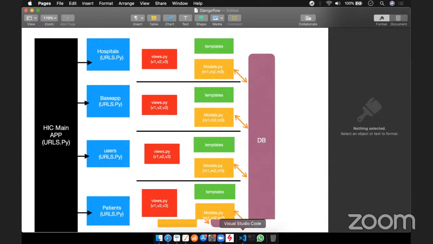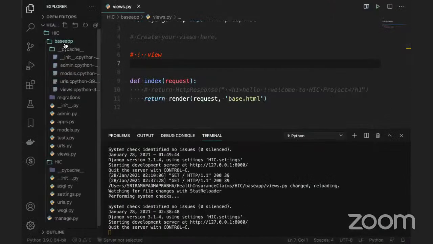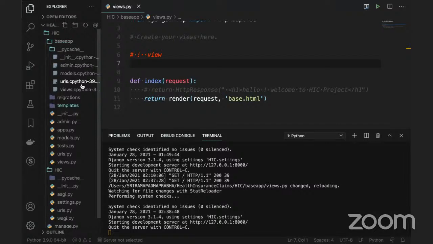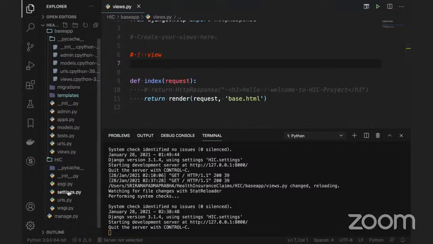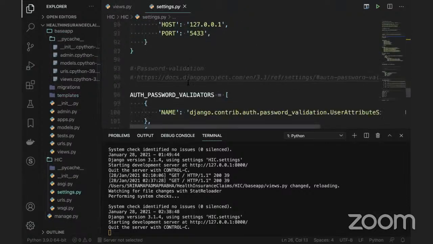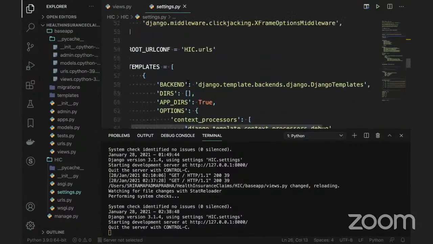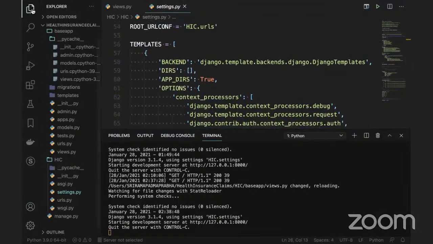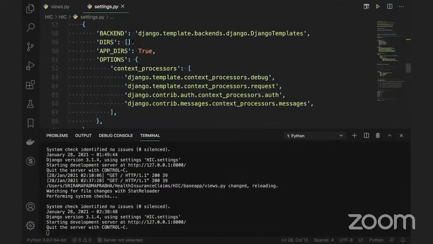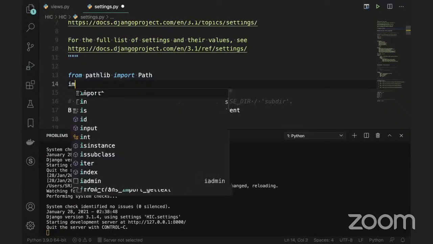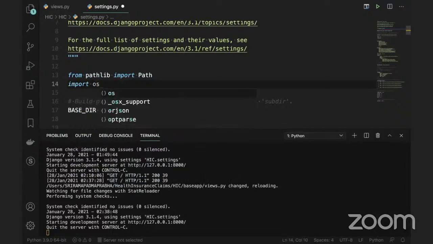So now, in Visual Studio Code, go to the base app and create a folder named templates. For this templates folder, I need to set it the first time in my project code. Only the first time, guys. This should be there in the templates. You look at the templates here. In the templates, we have to provide the directory. So first we need to import os, and we'll write the command import os.